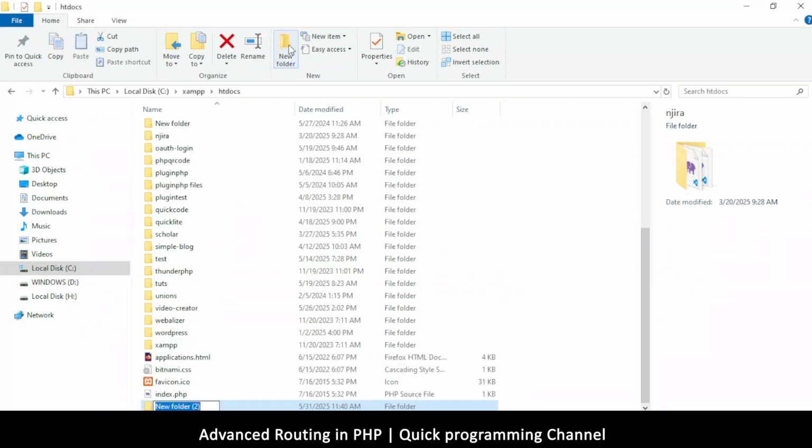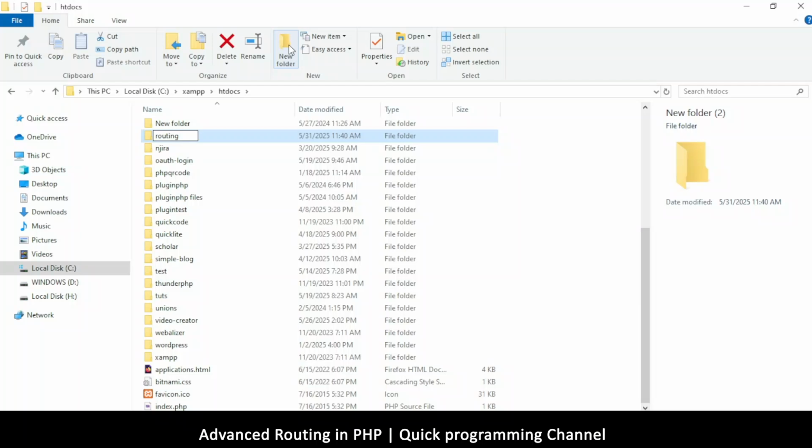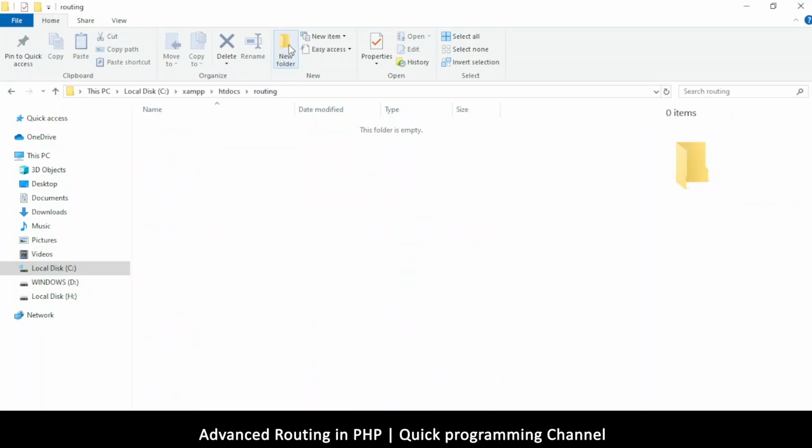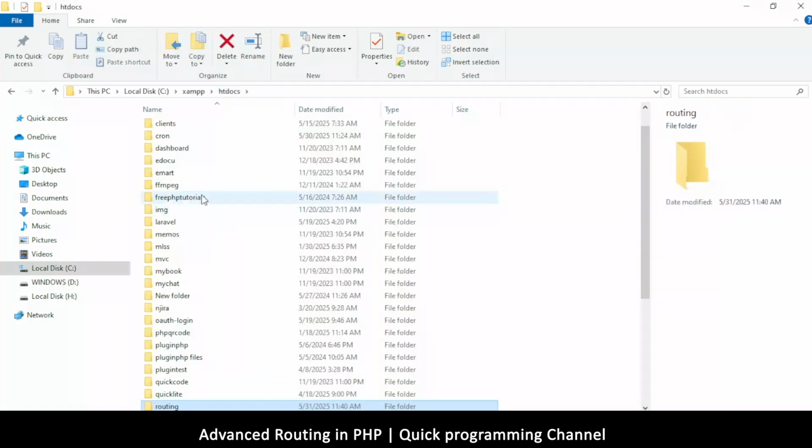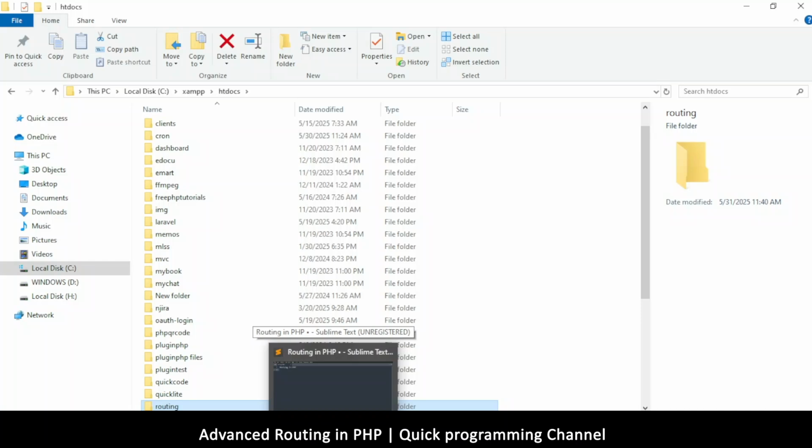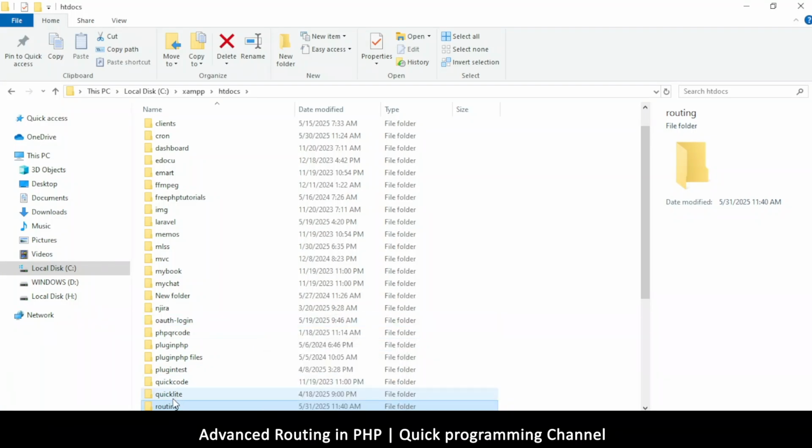So inside here, I want to create a folder called routing. So let me create a new folder, routing, like that. You can name this folder whatever you want, but I'm just naming it routing for the sake of this tutorial. And then I'm going to use my text editor, which is Sublime Text. Now you can use any text editor of your choice.